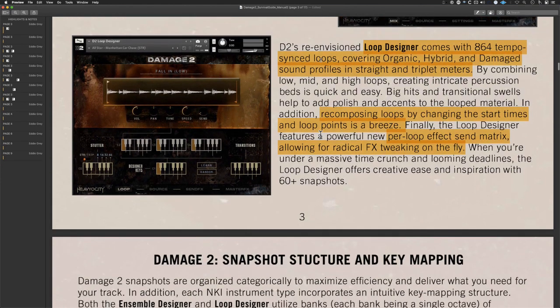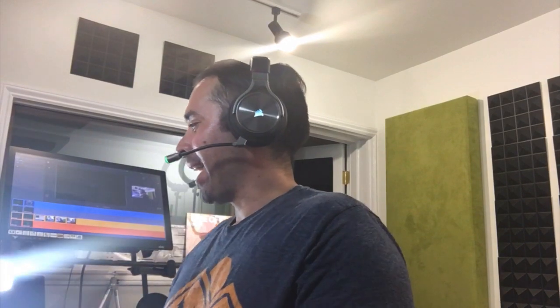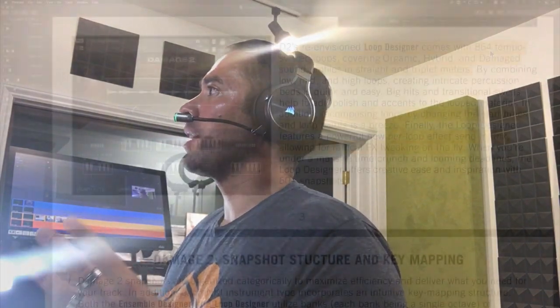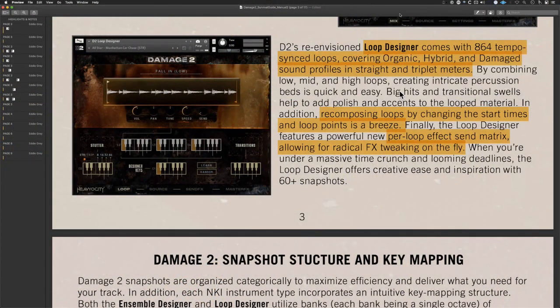All right, the loop designer, a quick overview. It says loop designer comes with 864 tempo synced loops covering organic, hybrid, and damage sound profiles in a straight and also in triplet meters. By combining the low, the mid, and the high loops, creating intricate percussion beds is quick and easy.